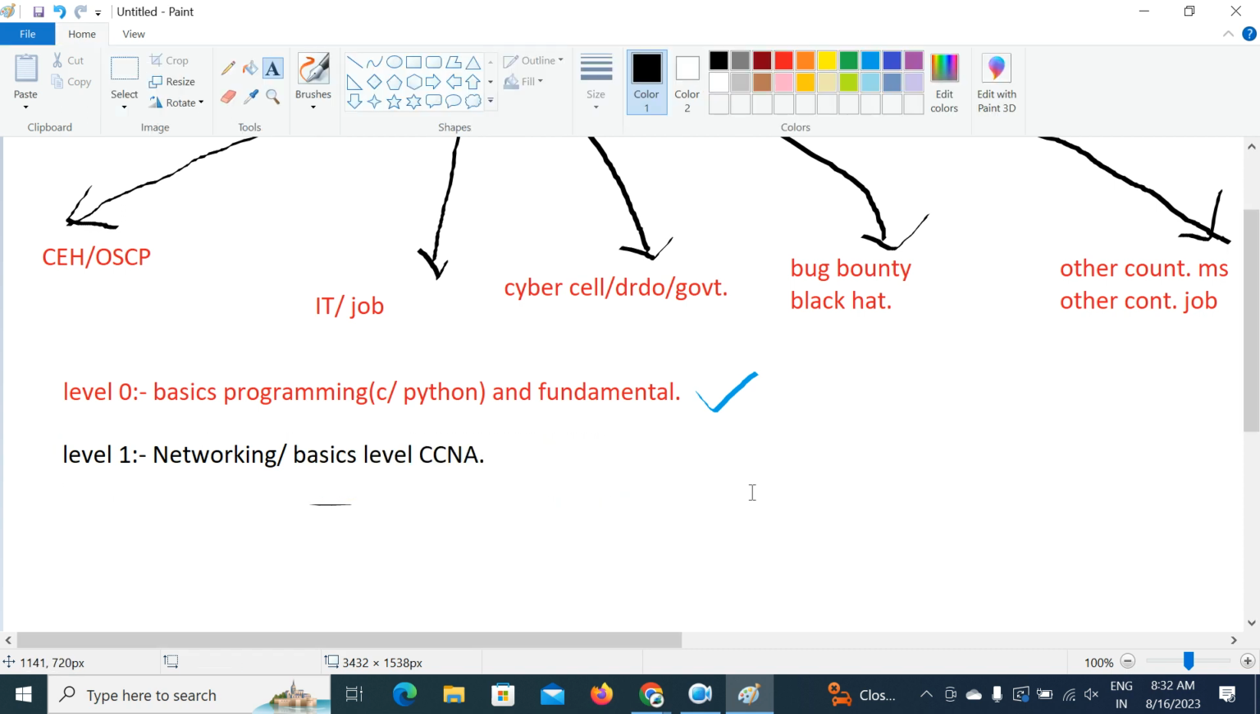So in level 1, many students have done level 0, but 90 to 95% of students who are total beginners can start with level 1. Now the question arises, okay, where to learn, sir? Where are the free and best resources for networking and basic CCNA? If you plan for a network administrator type of job, you can totally focus on CCNA and network-based training. You will crack Cisco and other companies.